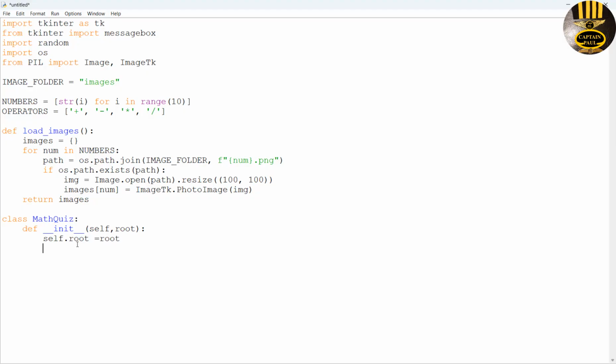And I also need the title. Let's say self.root.title, and that's going to be, let's just call that math quiz game, something like that. Yeah, math quiz game.